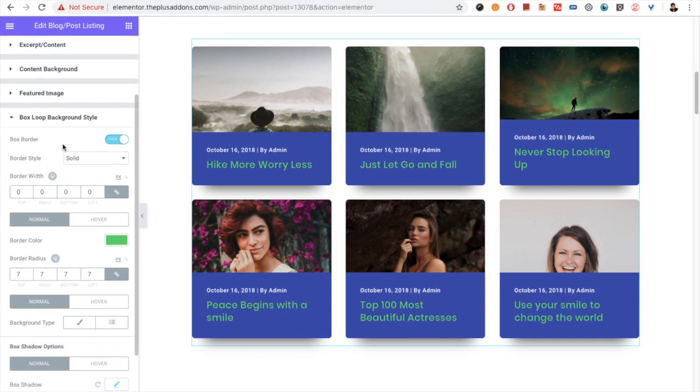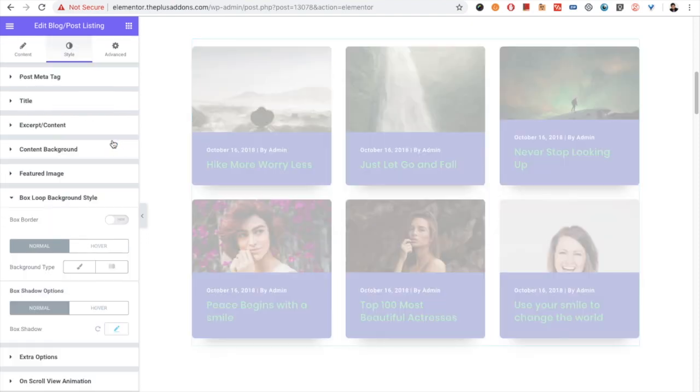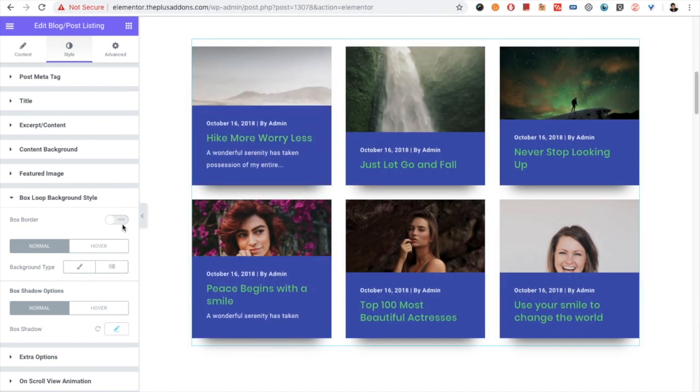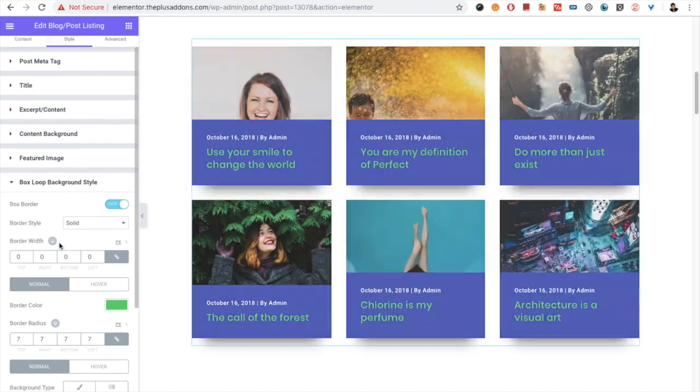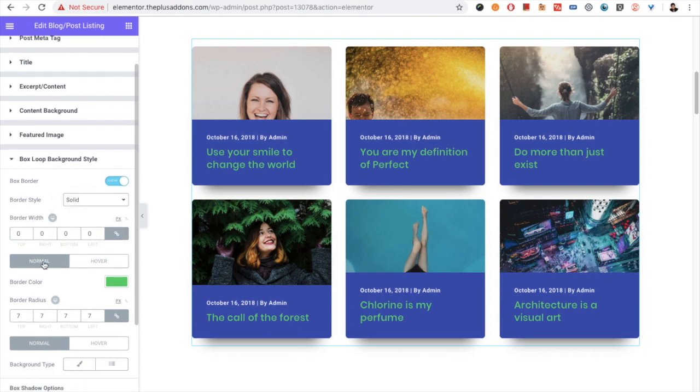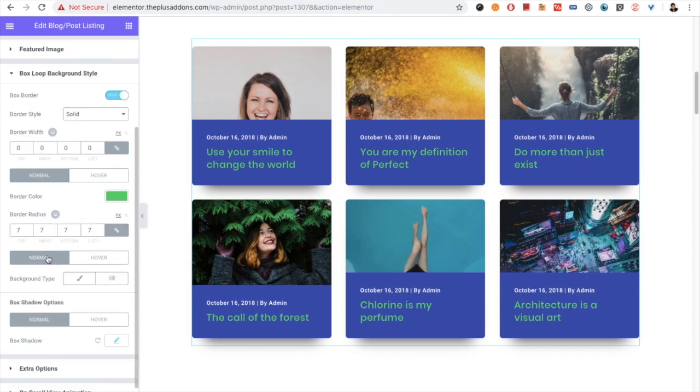In that you have the box border option. If you turn it off, you can see all the edges. You can turn it on and set up the border style, border width. Border width and border color have the normal and hover options. Then you have the border radius options. Again, those radius options are available for the normal and hover.